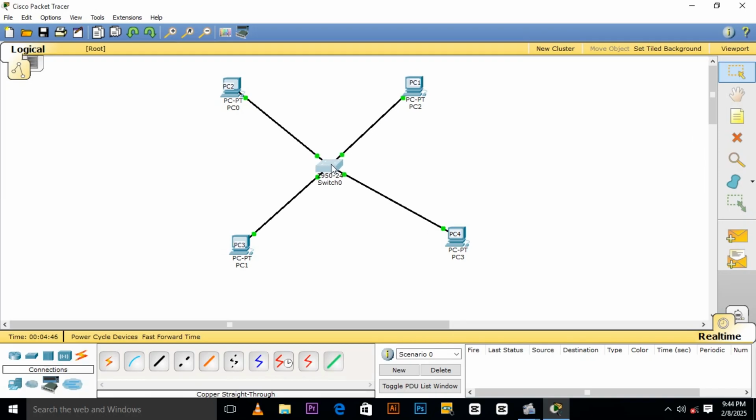This color is showing us to mean the port is on or is up. If you will see it is red color here, it means your port is down or it is not up.